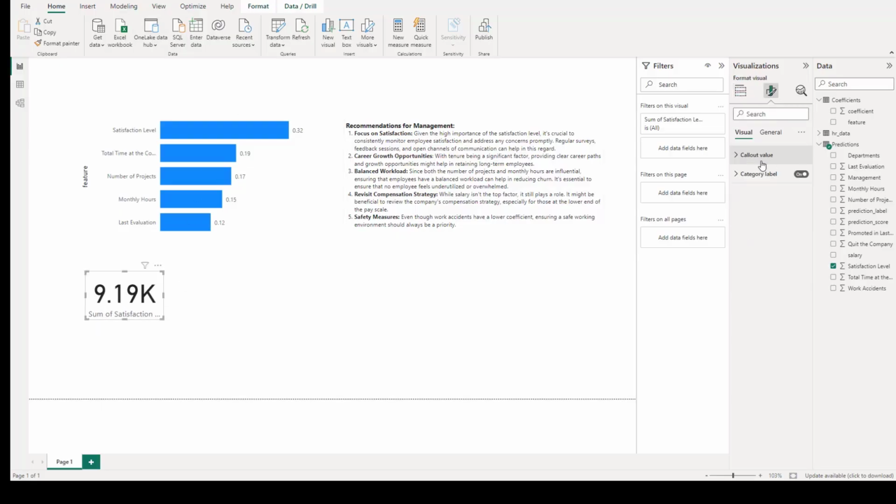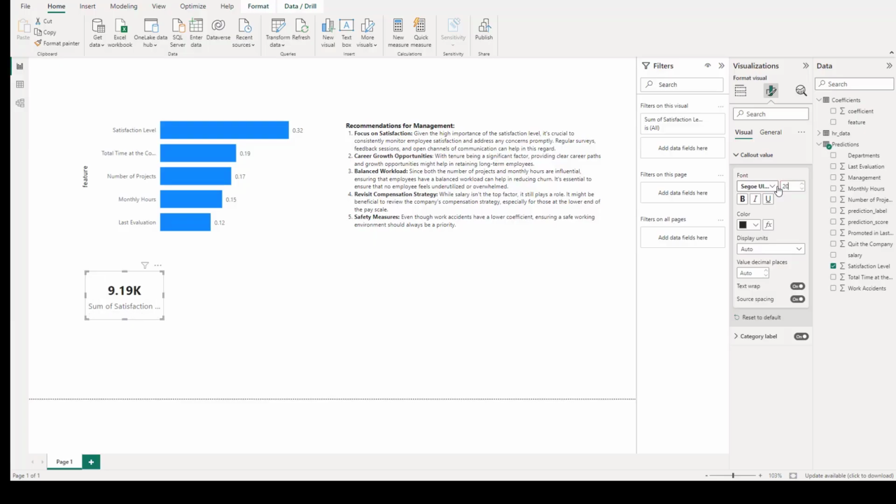So I'm going to go to call out value, and then I'm going to turn that into Segoe bold, and then I'm going to bring this all the way down to, let's say, even smaller. Let's go with 16. And then let's get our label correct, which I'm going to bring down to 8.